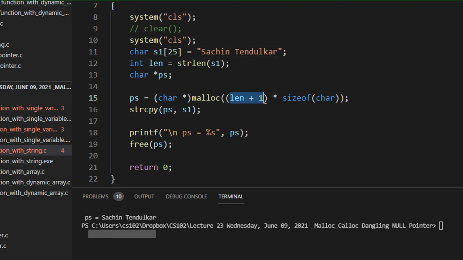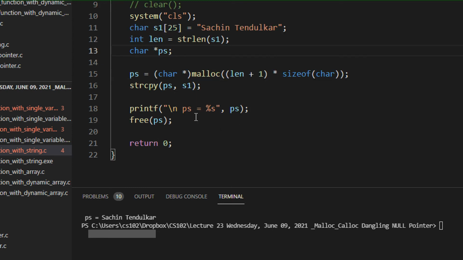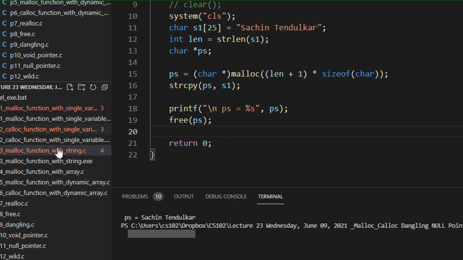Why length plus 1? Because I also need to account for the slash 0. String length will give me exactly the length without the slash 0. So I'm doing length plus 1 times size of character. So let's say the string length is 16, so this will be 17 bytes allocation, and then we are doing a string copy. That's it. This is the same example, and since we are doing malloc, we are also doing free in the end. Since our copy operation and the printf were done, we can actually free the string.